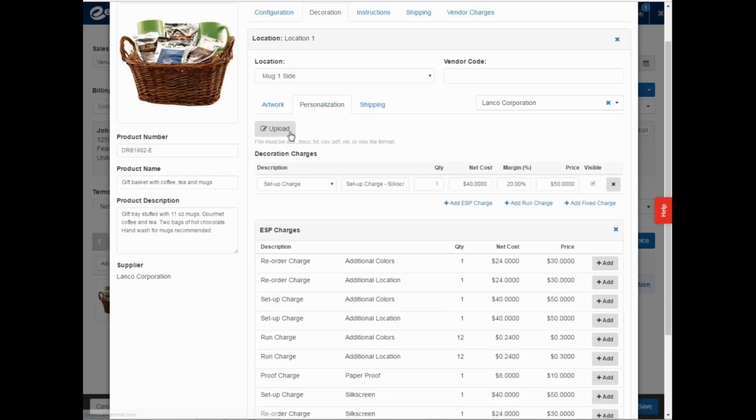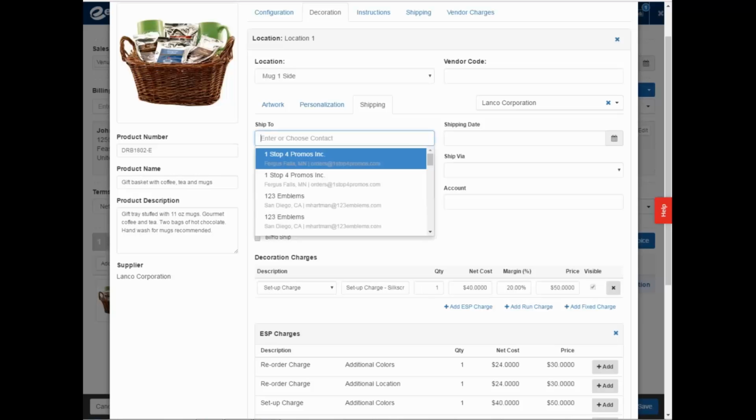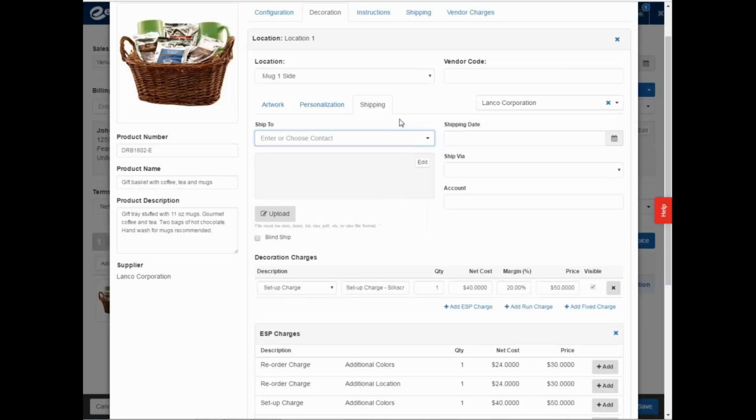Personalization can be added, so we can upload those additional personalization options here, or logos. There's a shipping option here as well. Where is it going to be shipped to? So we can choose our customer from the drop-down. From here, we can add that information if we needed to. We can add it manually if it's not part of our CRM.